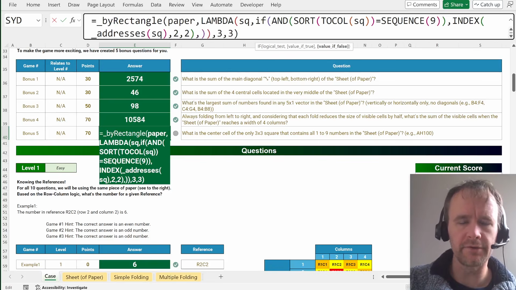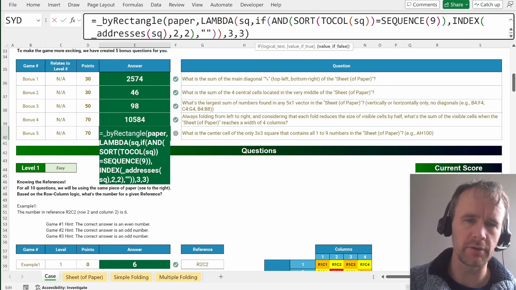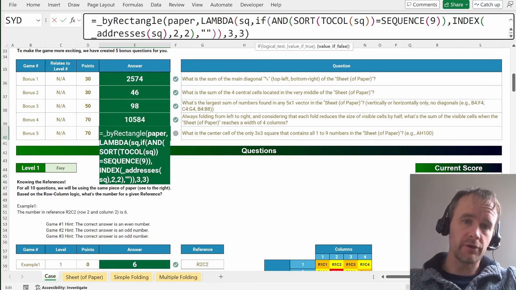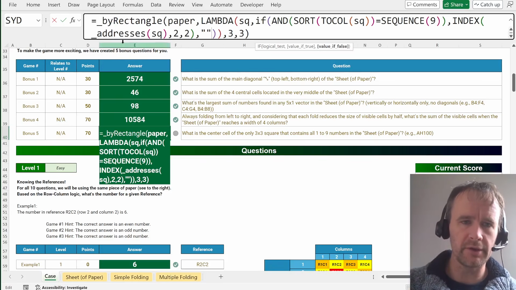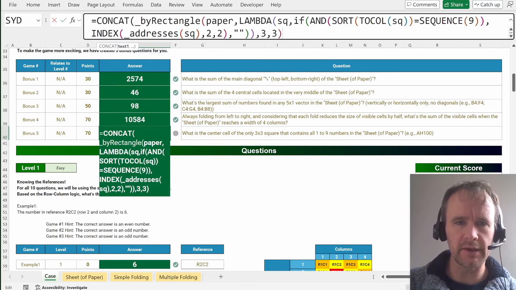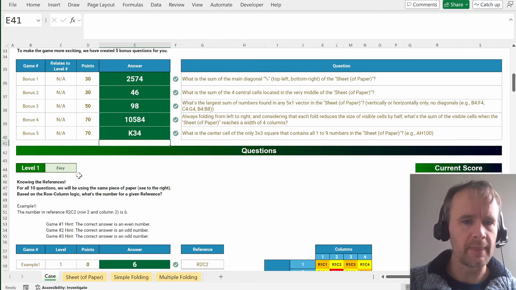And if it's not the numbers 1 to 9, then I just want double quotes. And so that will give me a giant grid that is almost all blank strings and then one cell value, and then I just want to concatenate that together. So we'll concat that. And that is the bonuses.